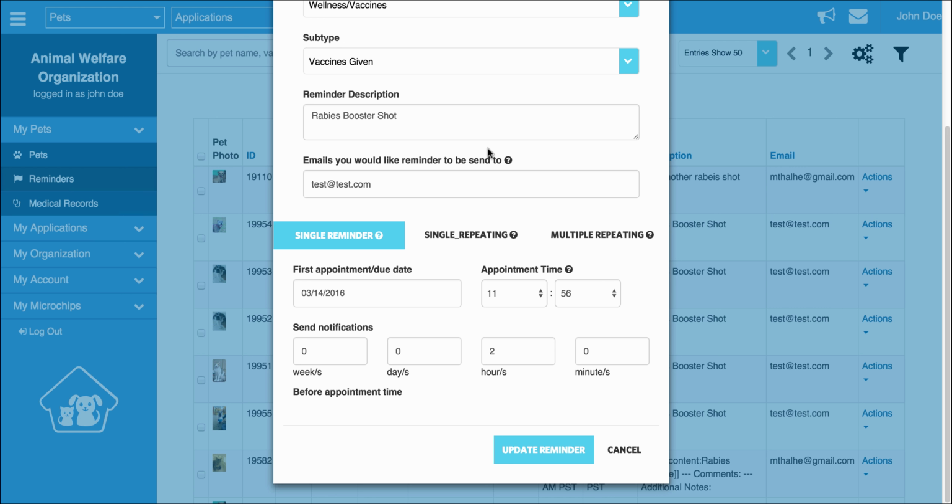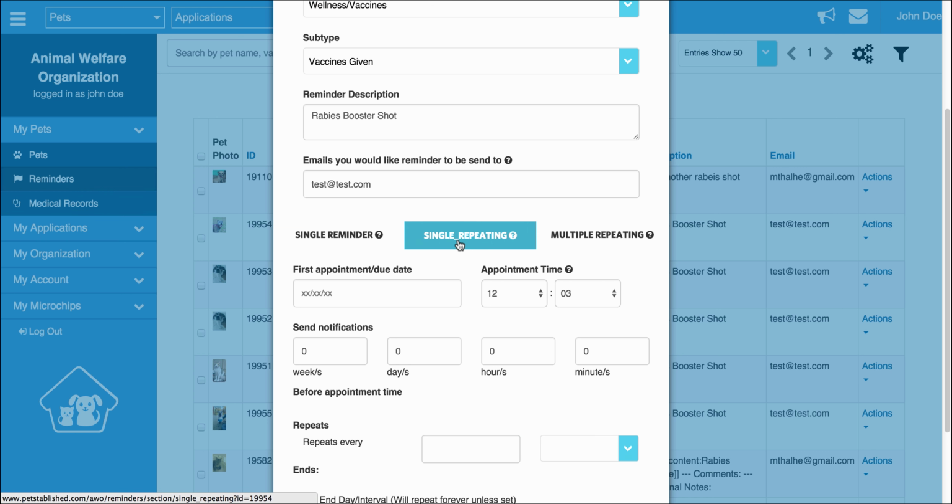And at the bottom, you'll notice you have a couple options here. You have your single reminder, which is just a one-time reminder. You have your single repeating, which lets you select how many days this reminder is going to repeat. So if you have a medication you have to give every day, you can actually set it to repeat every day, once a day, and it will actually be sent every day to whoever you enter in this email.